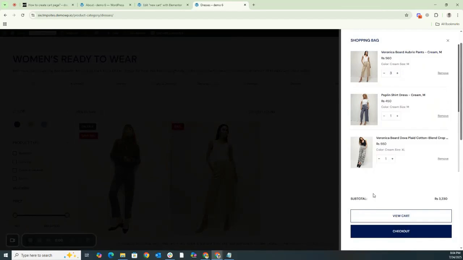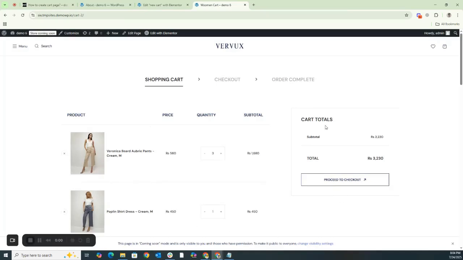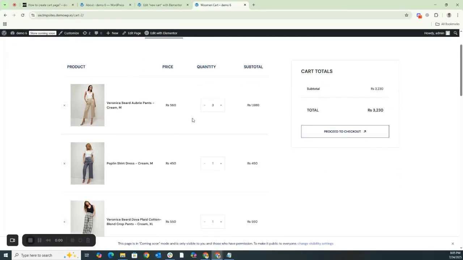This is basically the mini cart that's visible. This is a different thing. We've recorded a separate video on this, but for now we'll talk about the main cart page. If you click on view cart, the main cart page will open for you. You can see that the main cart page is open, showing the products we've added to the cart.